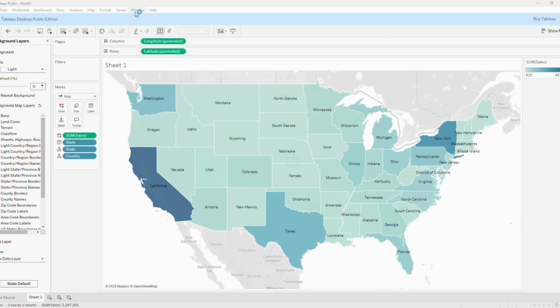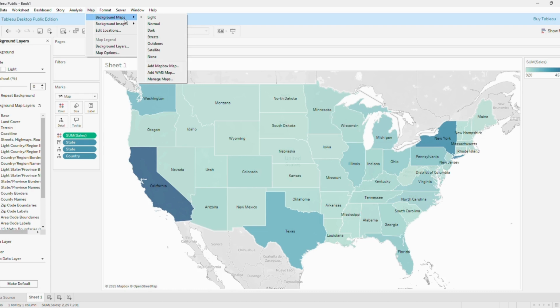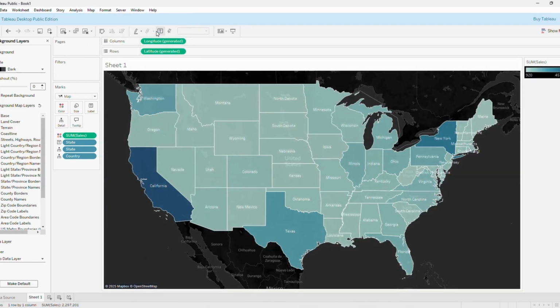There are some other changes that you can do. You can go to map and background layers and decide what you want to show. Let's say I want to show a coastline, then it will show a coastline and so on. Let's say I want to change the background map to a dark theme. I can do that. So there are different options that you can do, but this is essentially a simple map chart that you can create in Tableau.